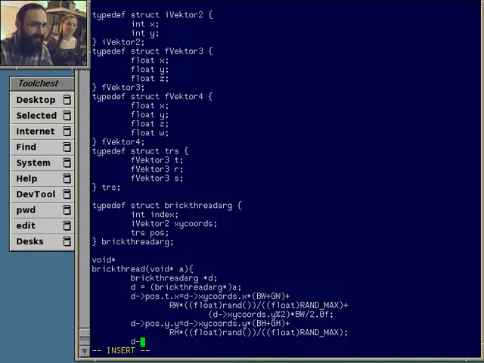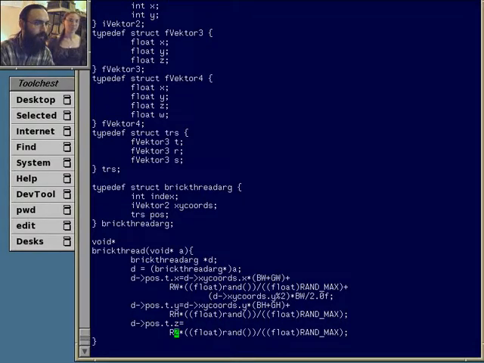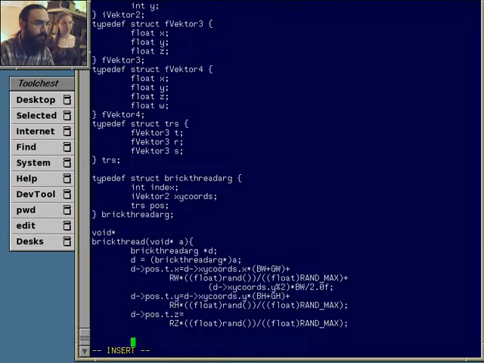Sorry, I'm making a mistake. So pos t dot z. That's supposed to be the translate component. Okay, so these are all the translate component. I'm making typos. We're just going to do a random value here, so we can actually just copy this construction. So then we'll have this thread exit.